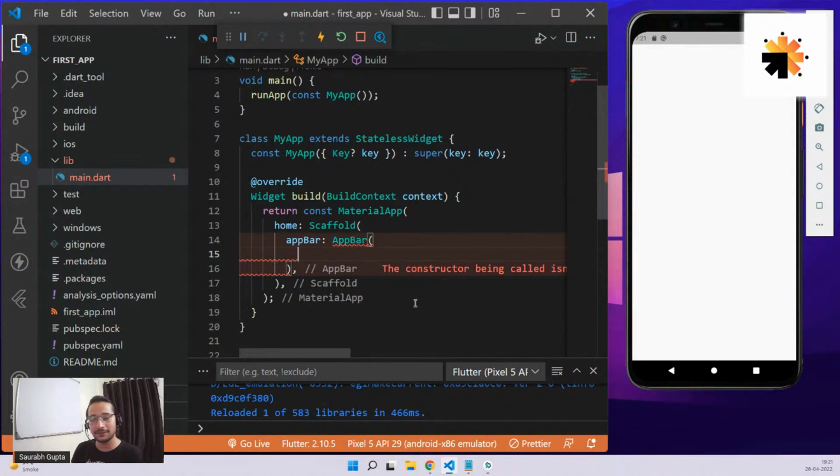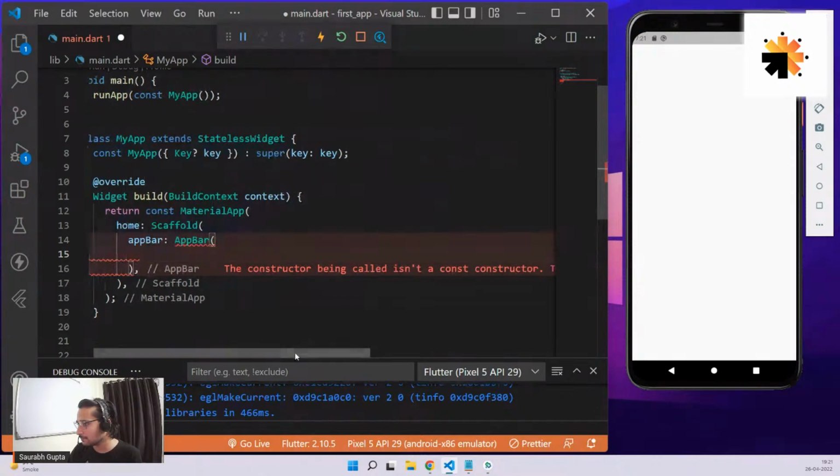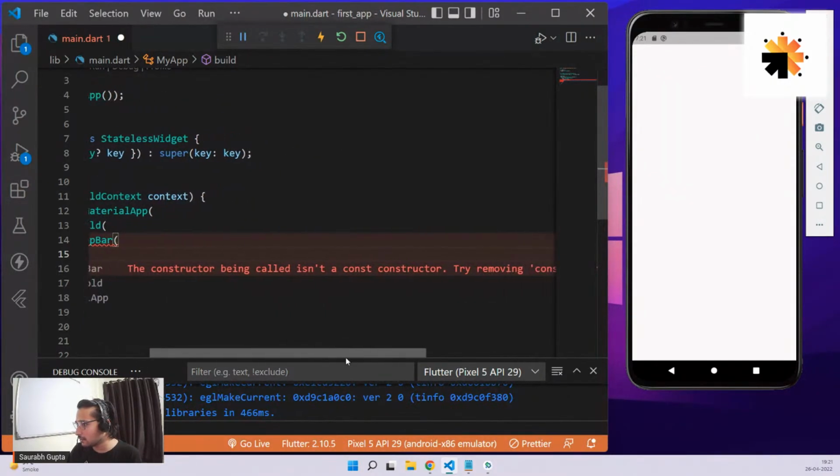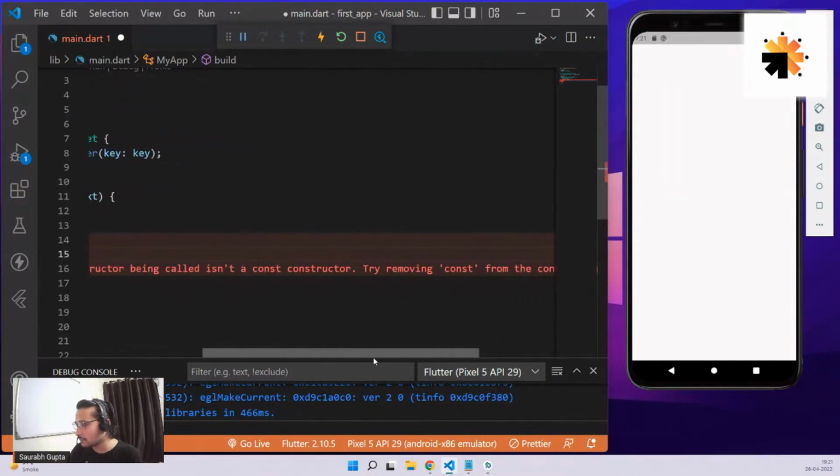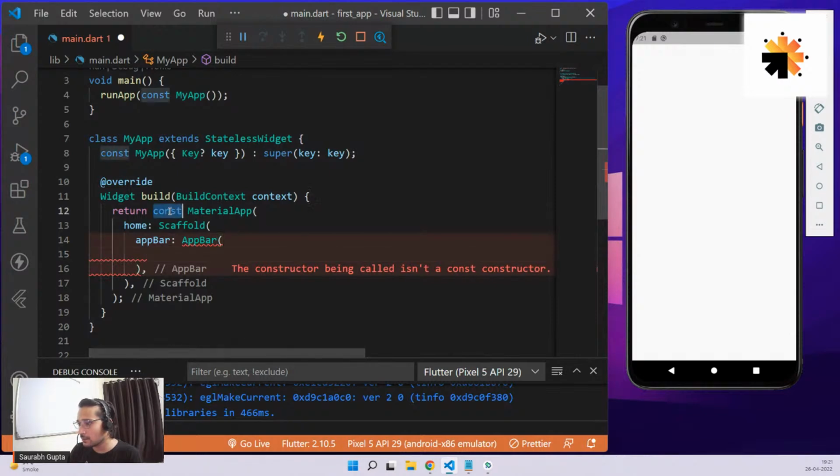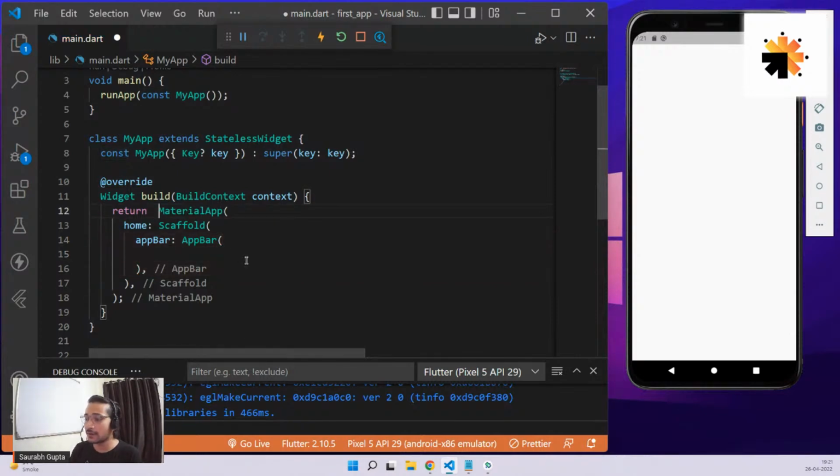Okay, and now inside this, what is happening here? Let me close this. The constructor being called isn't a const. Try removing const from the constructor invocation. Do I need to remove this? Yeah. So now it's not important. Initially it was suggesting it, but now it's not important. So read the errors, always read what's going on.